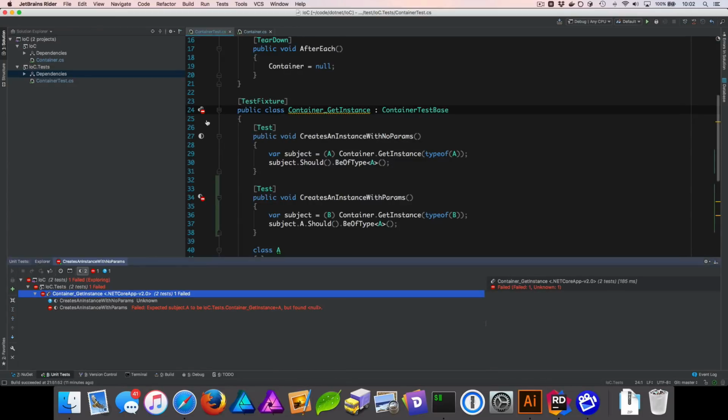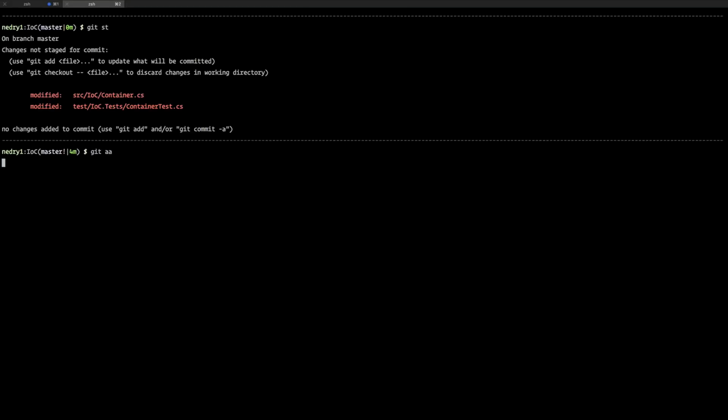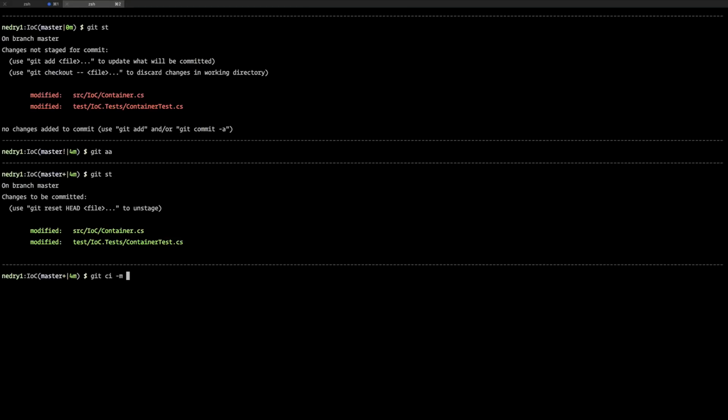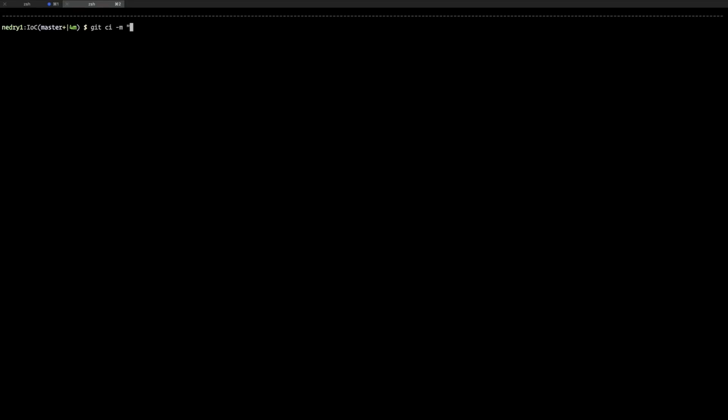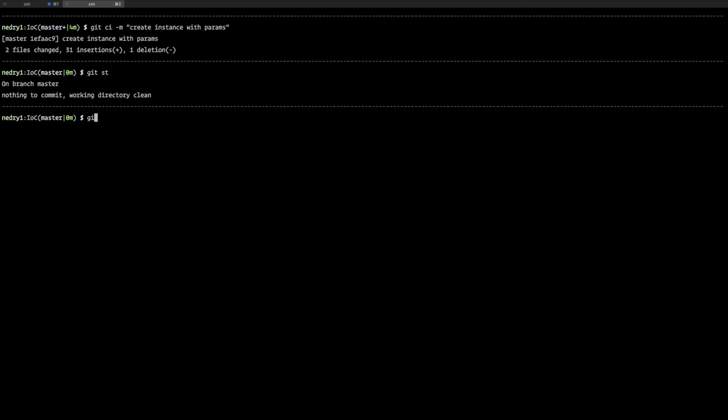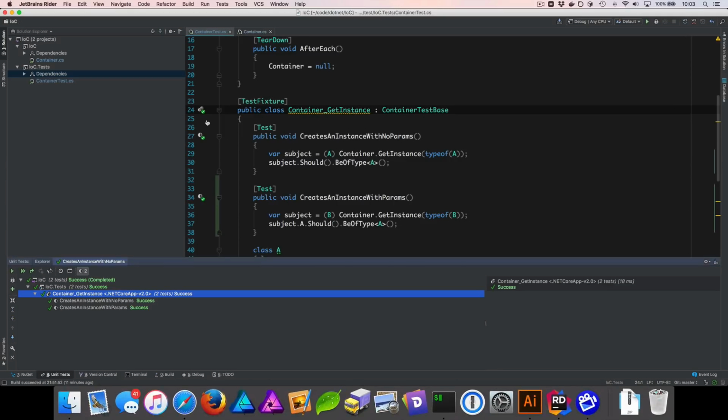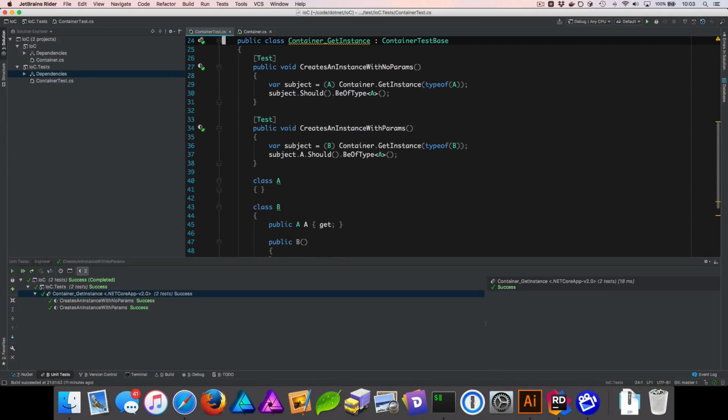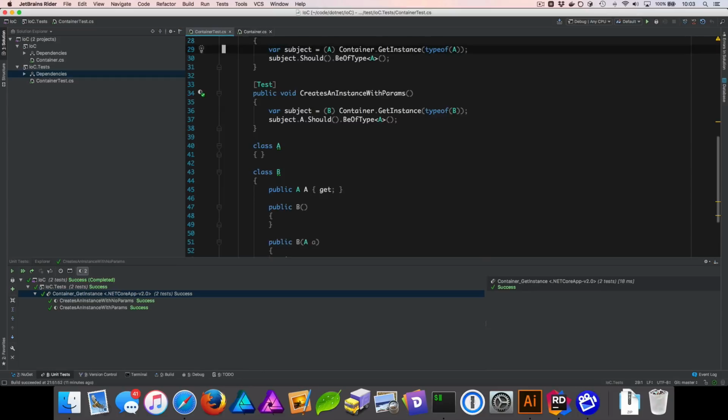And it does? Question mark? Does it? It does. Success. So what we can do now is commit this, create instance with params. I guess that's with dependencies, but I don't want to spell dependencies in the video right now. I feel as if, though, that could cause a problem. So this helps us create params.